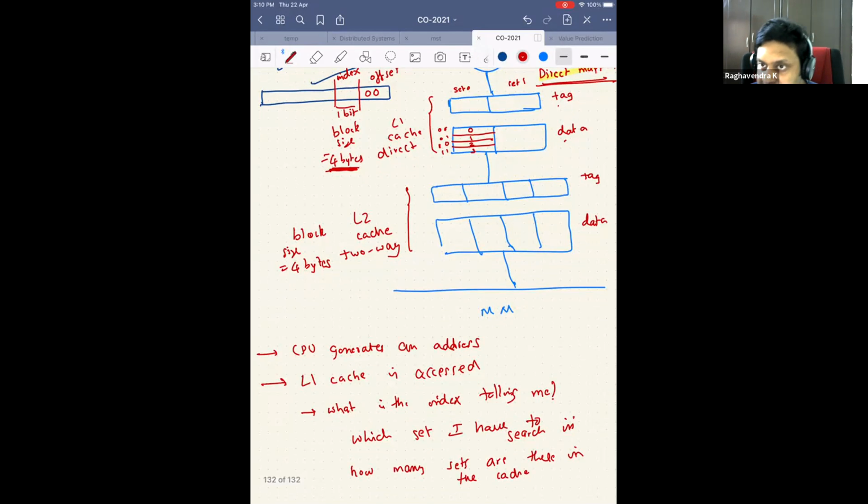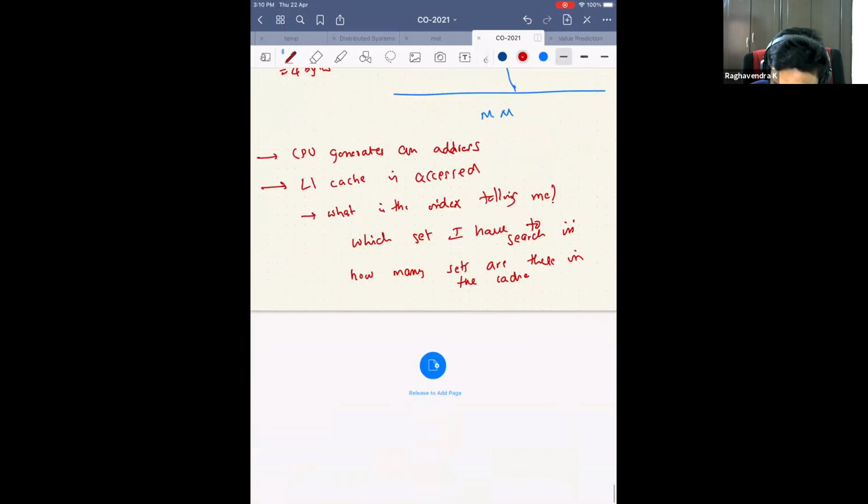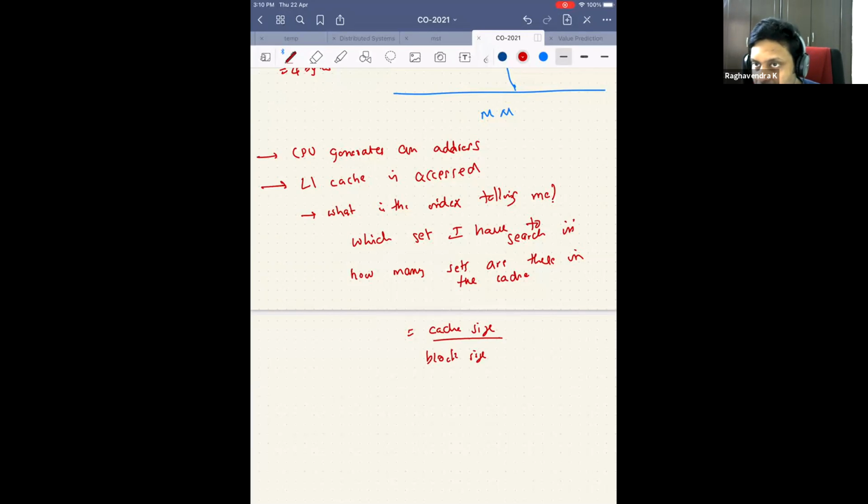The number of sets in the cache is cache size divided by block size into associativity. Cache size divided by block size will tell me the number of blocks in the cache. If there are 128 bytes in the cache and I make 64-byte blocks, the number of blocks is 2. So if I have a 128-byte cache and the block size is 64 bytes, the number of blocks is 2.